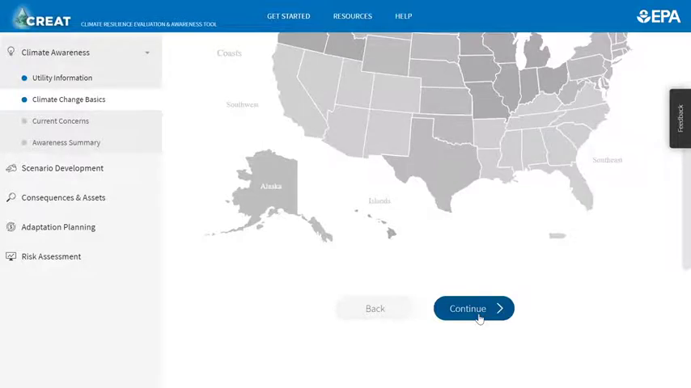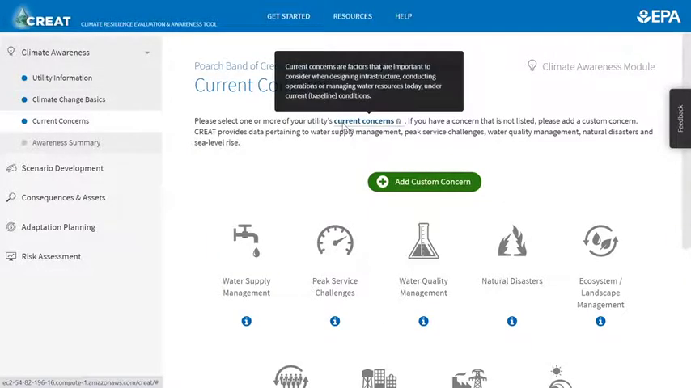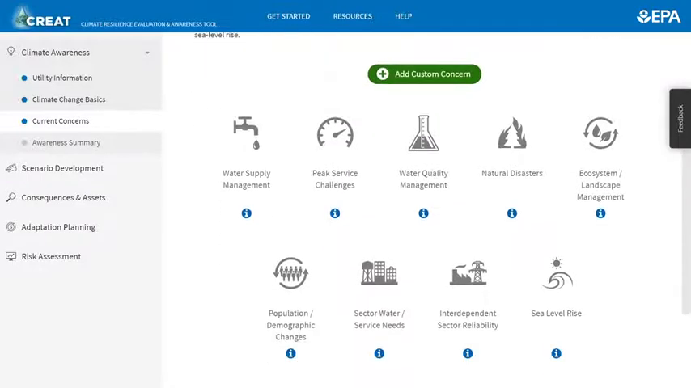So we're going to hit continue. That's going to take us to what's called current concerns. And basically, when Mary Jo mouses over this question mark, here's that other helpful feature. Current concerns are factors that are important to consider when you're designing infrastructure, conducting your operations, managing your water resources. And the idea here really is, what is something that's important to you currently or historically? Have you been through certain types of disasters or challenges that you want to take note of? The purpose of this screen is to take note of everything that you're concerned about, basically.